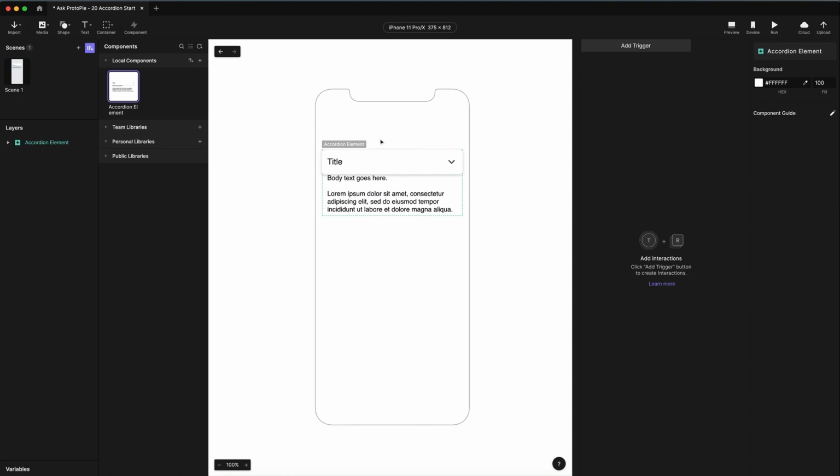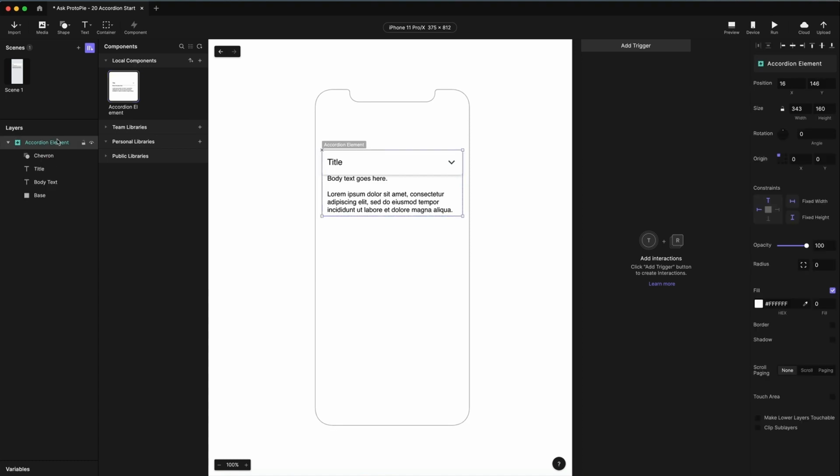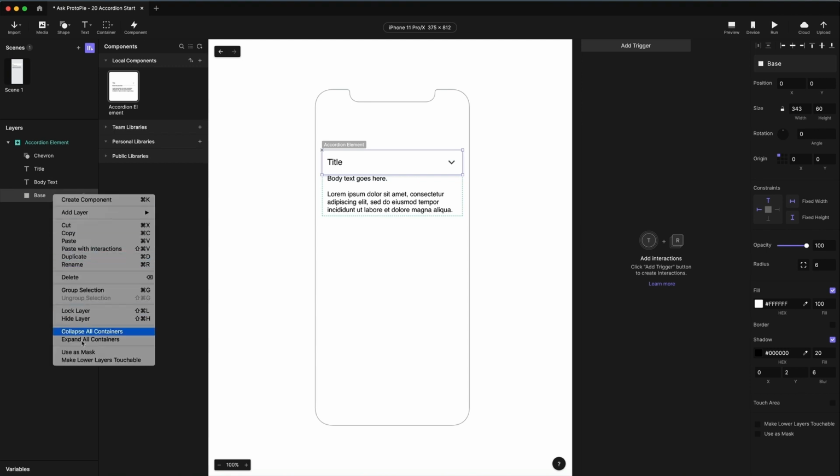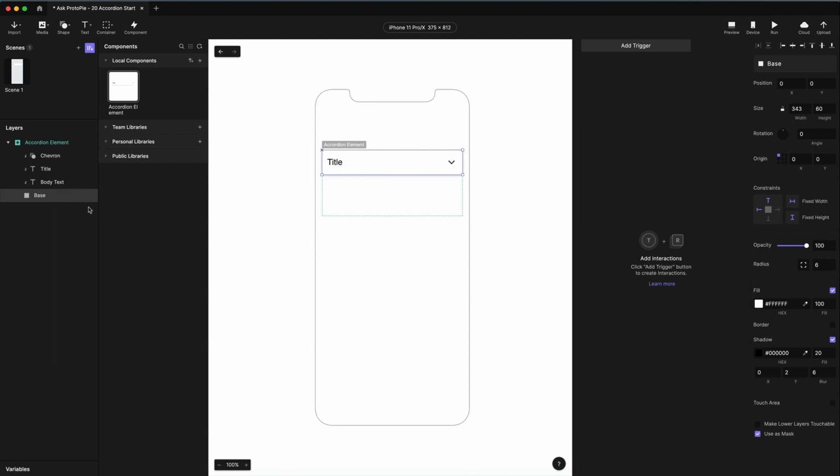The first thing I'd like to do is add the expand and contract logic. If I look at all of the layers in here, I've got the body text layered above the base. And a convenient thing that ProtoPie offers is I can turn this base item into a mask. What a mask does, if I right click and say use as mask, is it only shows the items above it that are within the constraints of that shape. And if I change the size of the shape, you're going to see it starts to reveal other things above it. So this is essentially how our accordion is going to work.